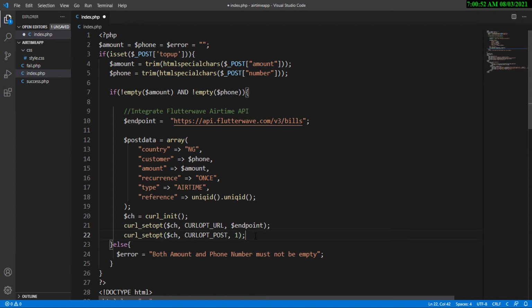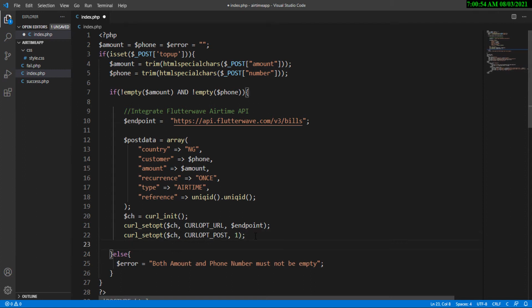So that is that. And then the next one that I want to set right now is to configure the post data right here. I'm talking about all of these things that are coming in right here.